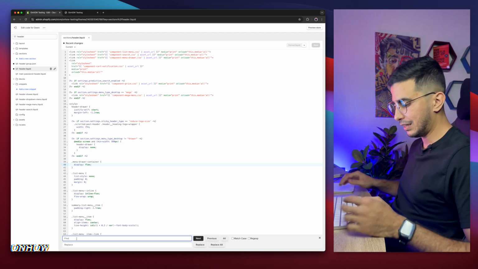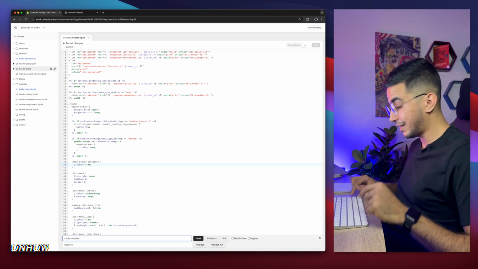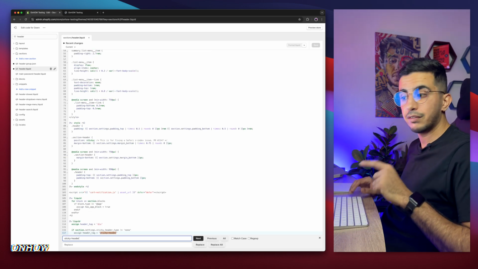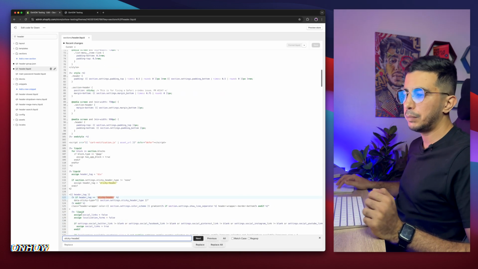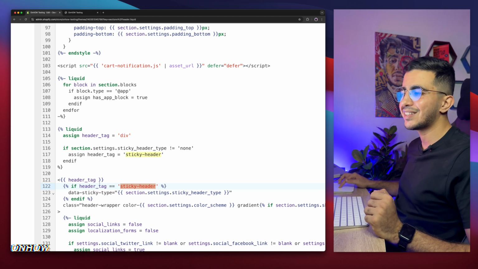And simply type in sticky-header, just like you see. Then hit enter on your keyboard. It will show you the first one, not this one. Click enter again the second time, and this one. Let me be clear here. So the one that has this header tag, as you can see, this is exactly what we need.